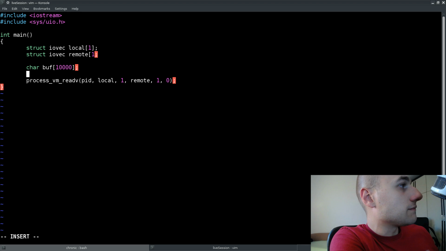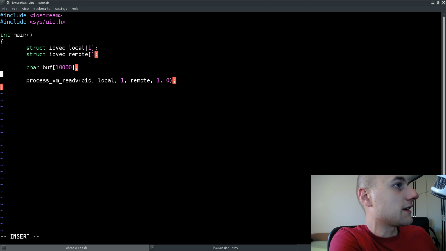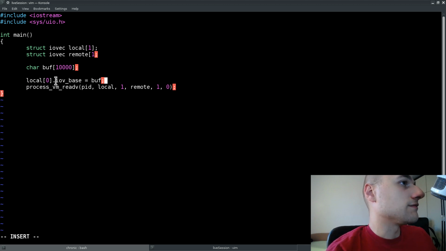Okay, so we got those two. Actually, let me just do this. I can't do that because it would require a dynamic array, but it doesn't really matter. Anyway, so we got those two structs, local and remote. We have our char. Now we need to type in local, and we're going to say 0 here. So first element dot iov_base equals buff. Okay. So now this is pointing to this. So whatever happens to this will be reflected here, actually.